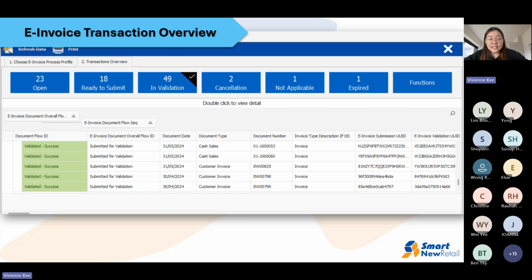And here in validation, that means the document has already been submitted to the LHDN, to the My Invoice portal. Cancellation means a document was submitted and then we did the cancellation again. So you can check from here why the document was cancelled.